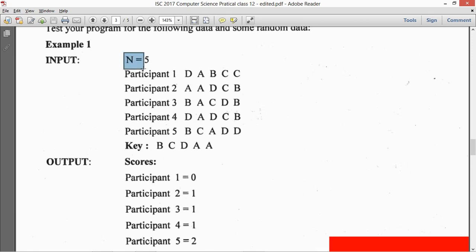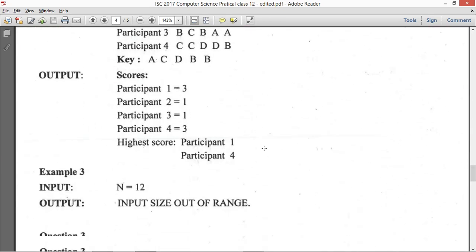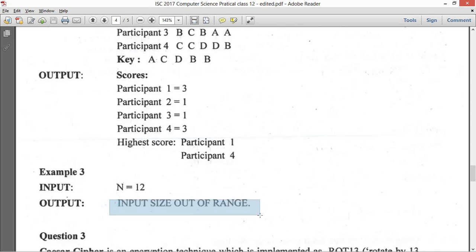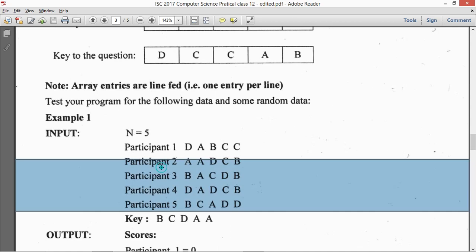So n is equal to 5 will be prompted, and the number of participants will be entered. That is a simple task. Then you can check the boundary values of n and input size, and print "input size out of range" if n is not satisfying those conditions.